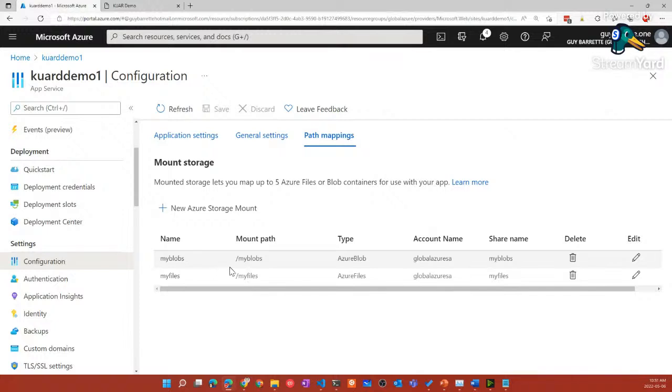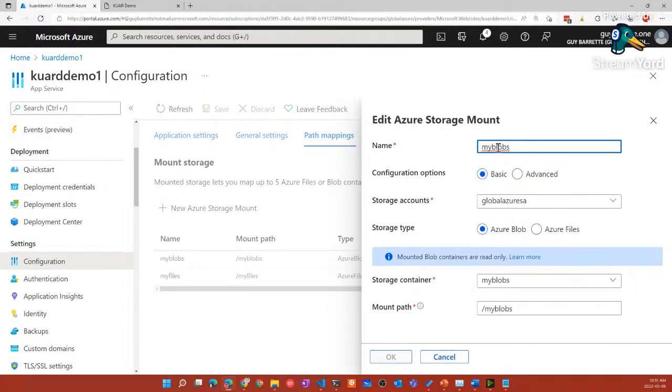I already created two mounts. So let's say I want to edit the first one, blob. I give it a name, select my storage account, and select either blob or Azure Files. You see, when I select blob, it says mounted blob containers are read-only. Okay. I select my storage container, that's the blob container inside my storage account, and then I specify a path that will be seen inside my container.